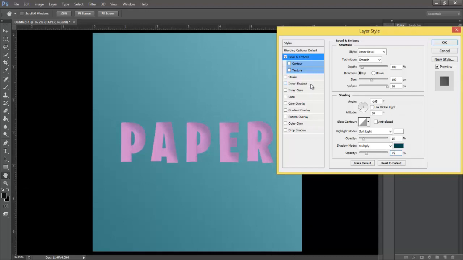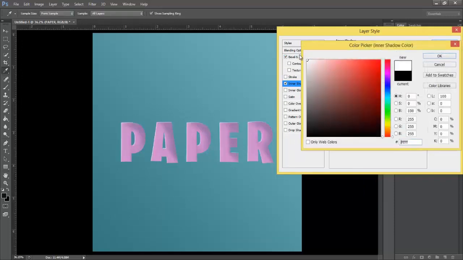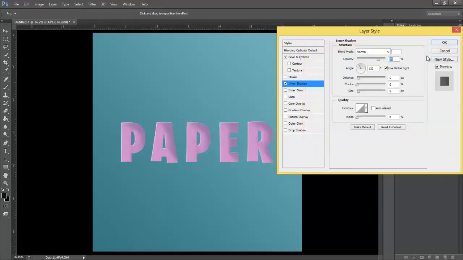Go to inner shadow. Blend mode to normal. Color from black to white. Uncheck the global light box. Change angle to -145 degree. Distance to 1 pixel. And size to 1 pixel. Noise to 5%. Go to drop shadow. And do the same.